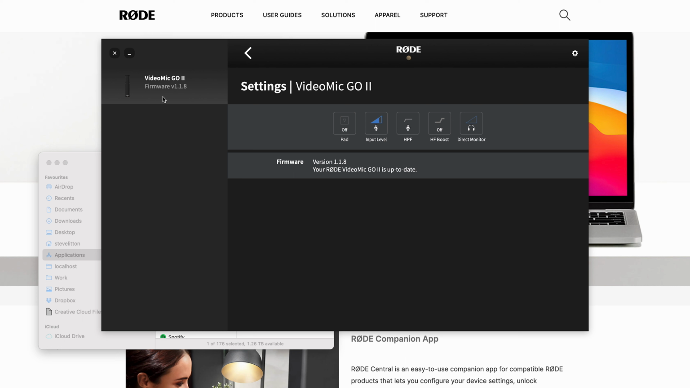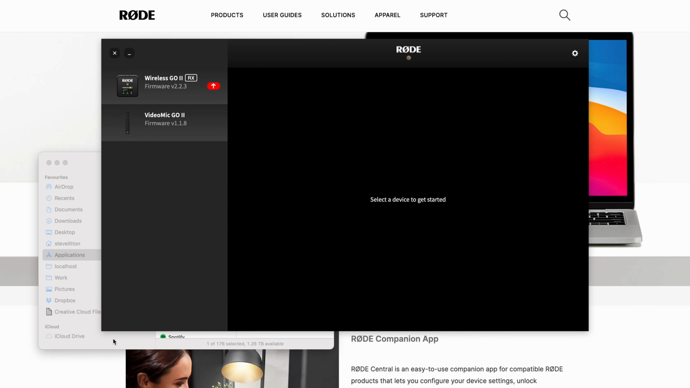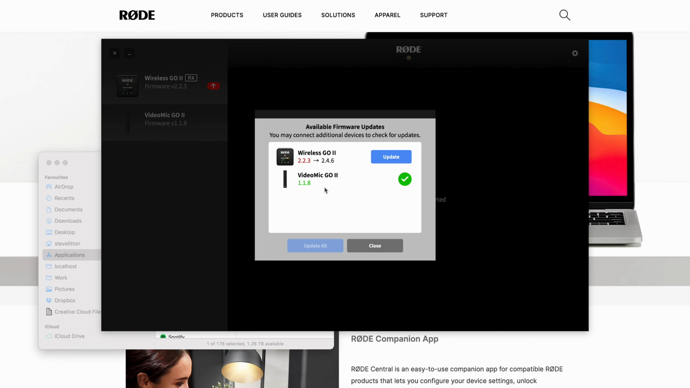But what we'll do is we'll plug in our receiver to start with, and you can see down here, one other device connected. And here it is, this is our Wireless Go 2 receiver RX, and we've got an update here so you can see it's ready to go. And be sure that you are checking the battery. If the battery's too low on the unit, generally it will tell you to charge it first, because if it's too low and the update hangs for a bit, you don't want to get stuck with corrupt firmware partway through. So you can see it's going from 2.2.3 to 2.4.6. So we can hit update.